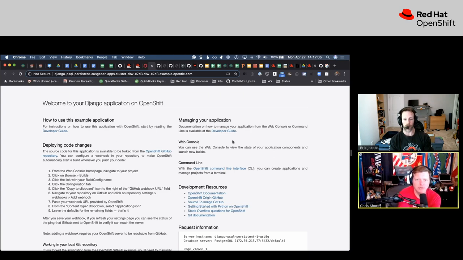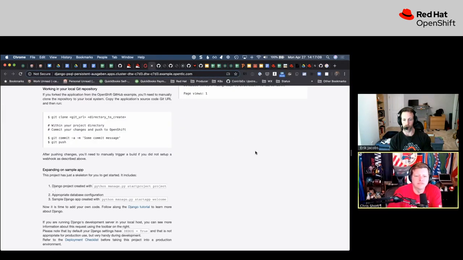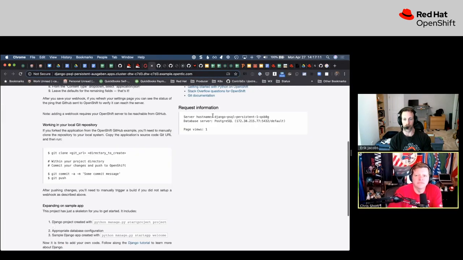Can you scroll down so we can see the request information? So if you hit refresh, you'll see the page views goes up. Woohoo! And so that server hostname information, can you go to the terminal in the app itself?